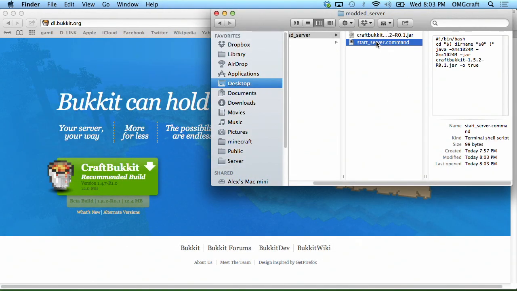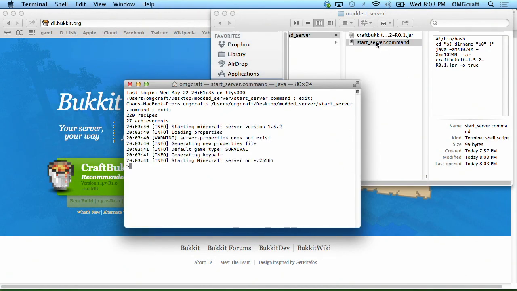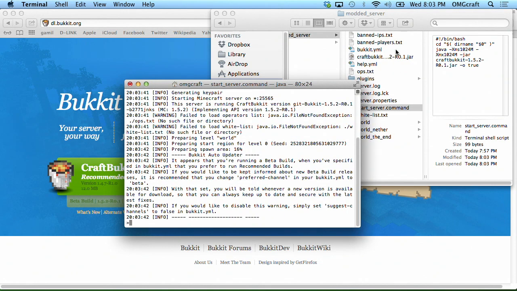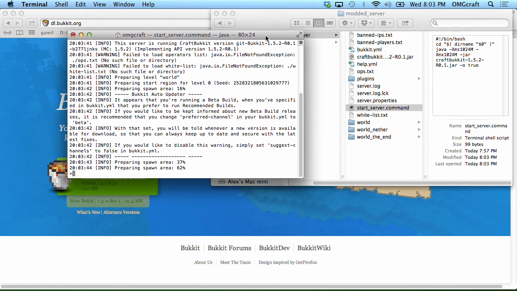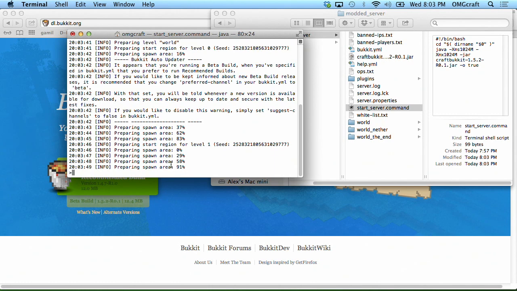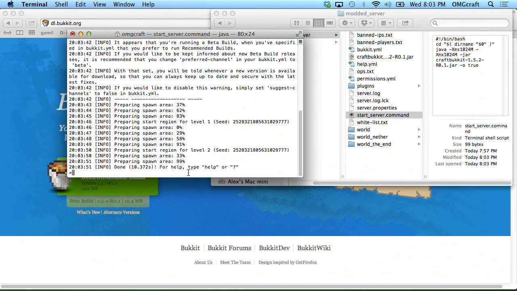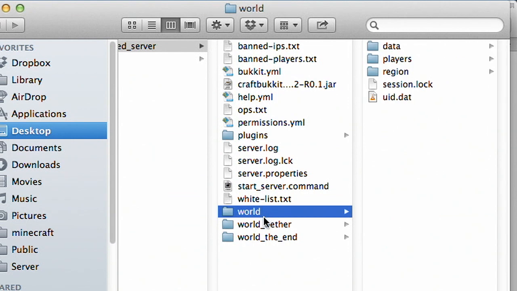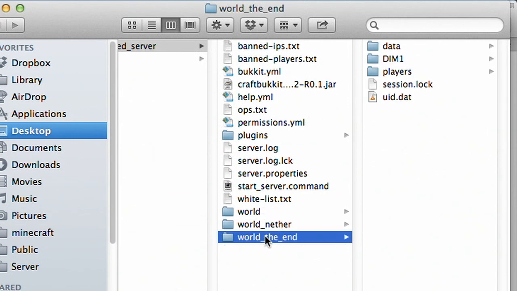Now let's go ahead and double-click on that command and see if it all works. It looks like it is, and you can see that it's making files back here in the back. It's also doing a lot of things like preparing your spawn area and getting things all ready for us. It's also making a different world for each dimension in the game. So you have a dimension for the world, for the nether, and for the end.